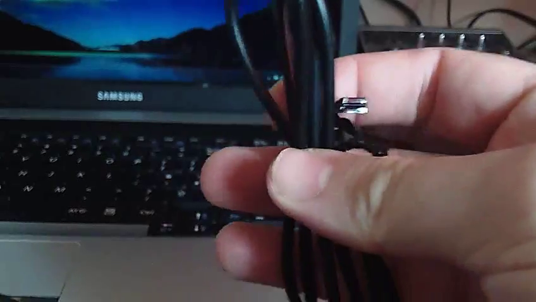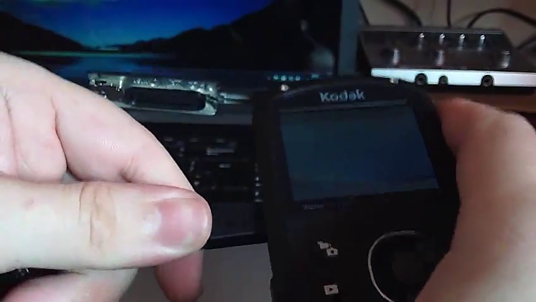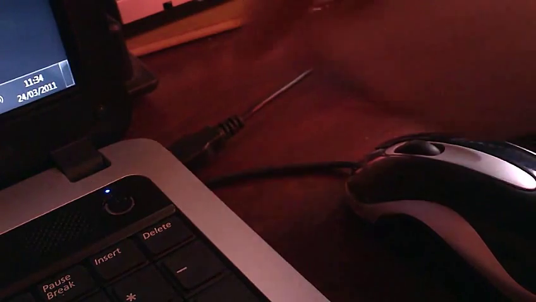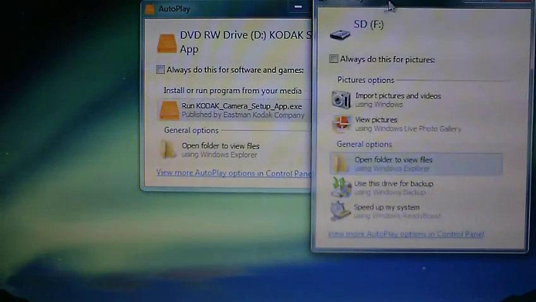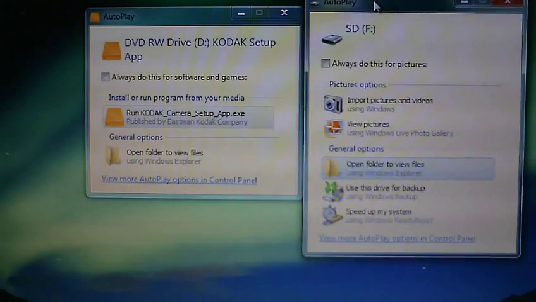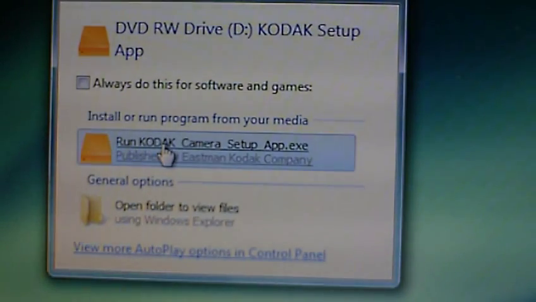So I've got my USB lead here. Now the thing with this share option is that you need a computer that is hooked up to the internet. Okay, so we've enabled the share option on the video we want. Now we hook up the camera to the computer. Two options come up. One is autoplay and two is the installation thingy, and it's the installation thingy that we want, so I'll close the other one. Right, so run Kodak camera setup app XE. Yes please, thank you.